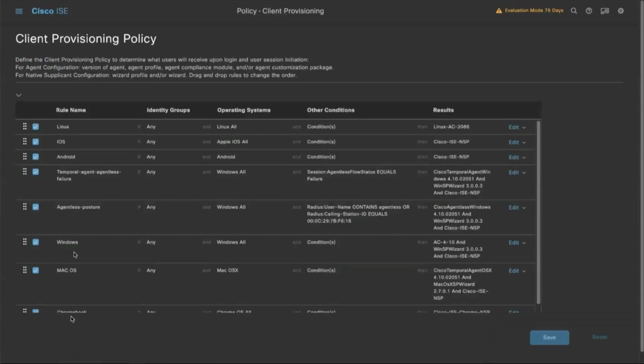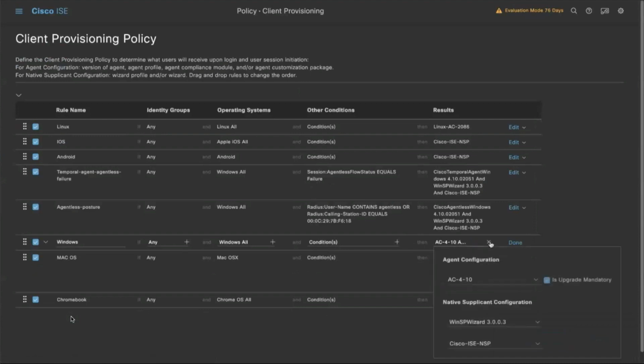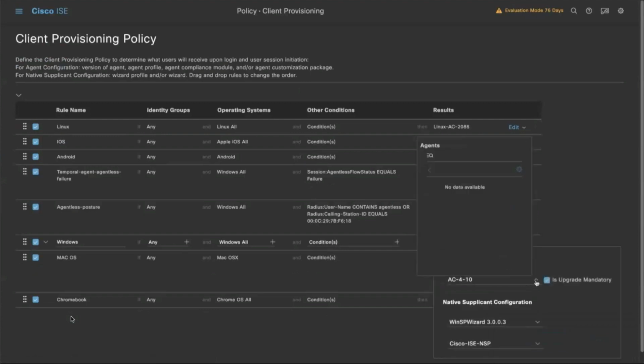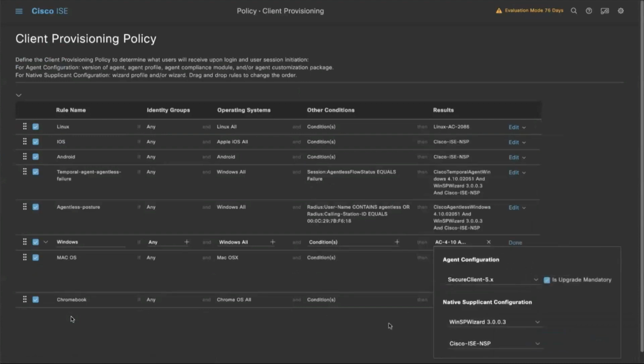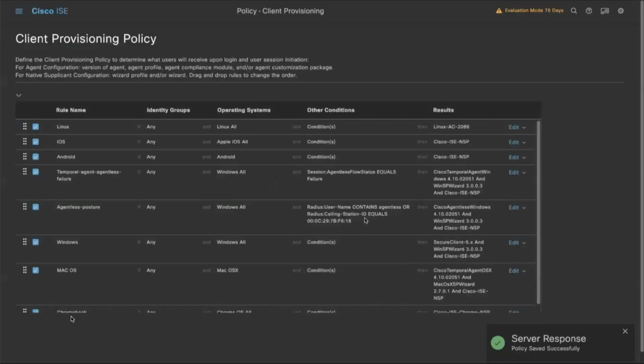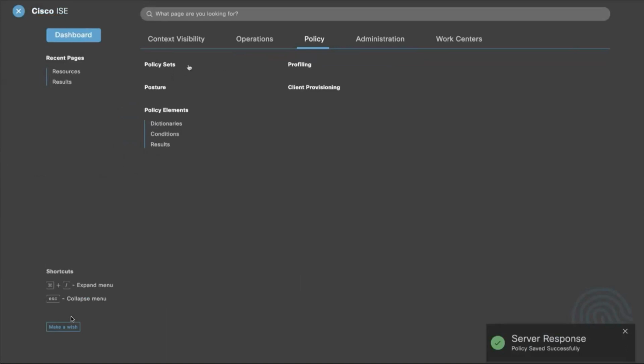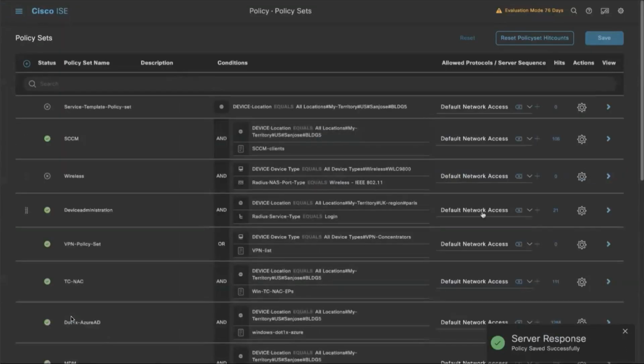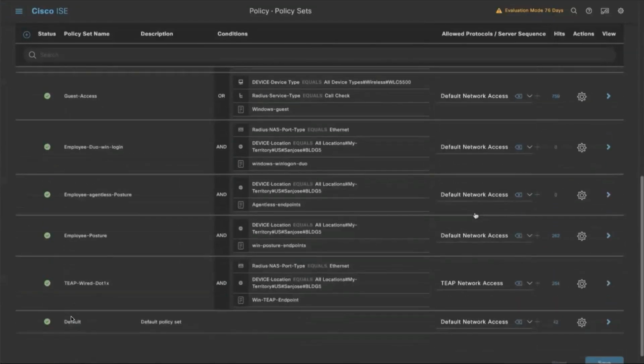Now that you have defined the agent configuration that you require to deploy the Cisco Secure Client, let's define the client provisioning policies. We already have Windows policies to deploy the AnyConnect 4.10 so far. Now you can actually deploy Cisco Secure Client for Windows to upgrade it if they had AnyConnect 4.10. If they don't have it, it's going to get installed for the first time. Let's review the posture policy sets also.